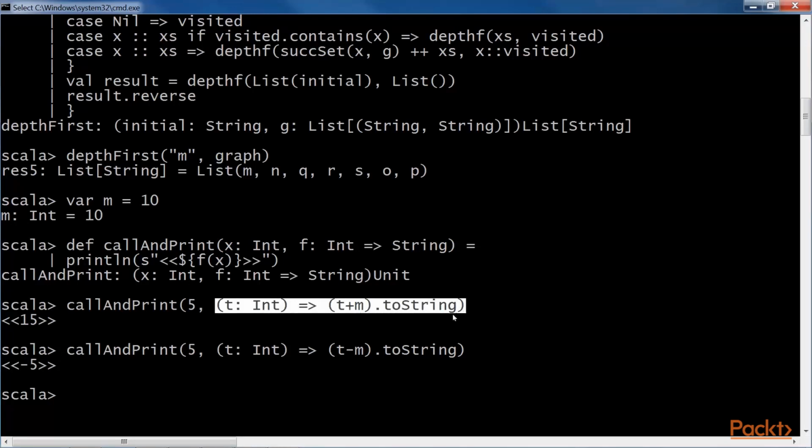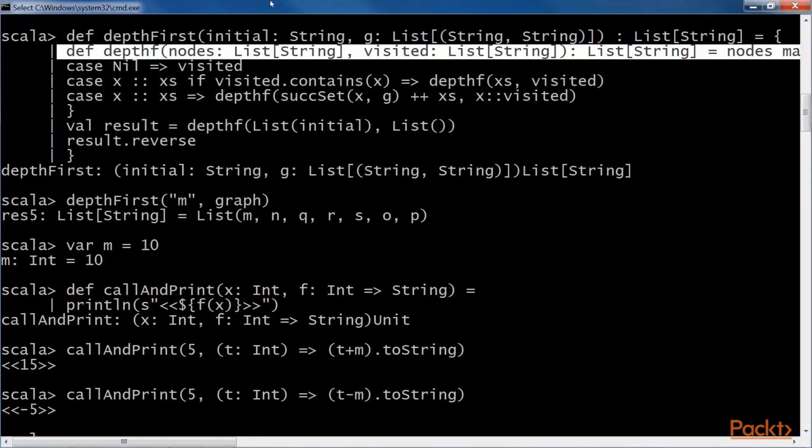Note the argument t:Int => t plus m.toString, which is an unnamed function literal. For the function literal, the variable m is in scope. As far as a literal is concerned, m is a free variable and t is a bound variable. This explains why the variable g is in scope for the depth_f method. We prefer to keep the depth_f method private, thereby hiding its implementation details.